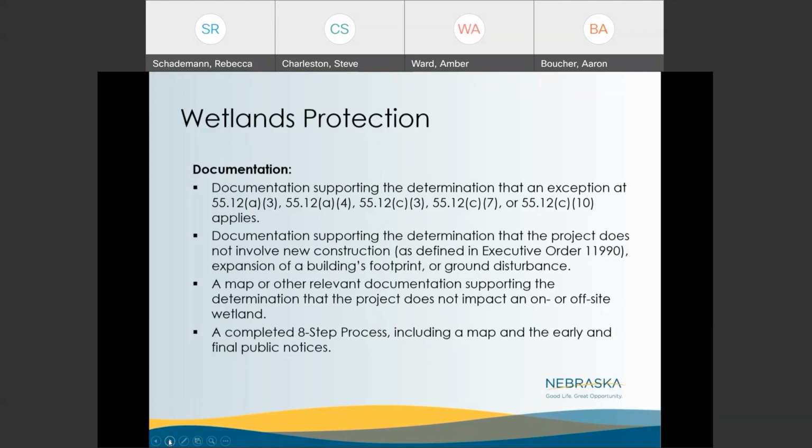So we don't want to encroach on wetlands since there are a limited number of wetlands and those that are identified. So there's an 8-step process for that. Same as floodplains. Next.